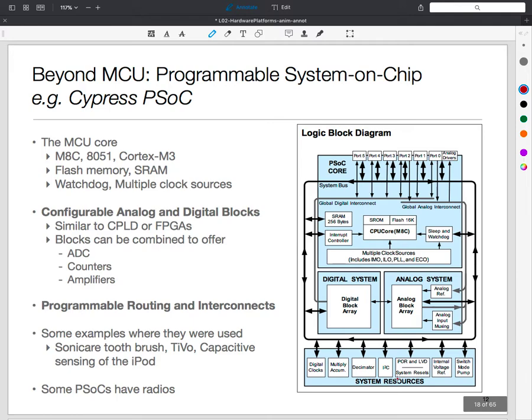Beyond MCU, there is another category of chips called programmable system-on-chips. They also put in analog and interfaces so that you can hook up to sensors very easily. There's a company called Cypress which makes them. I put these as MCU with some additional stuff, broadly in a similar category. They may also have a little bit of FPGA-like stuff, so that you can do some customization: configurable digital and analog blocks, and the ability to interconnect them. So they are MCU with FPGA and a little other stuff.